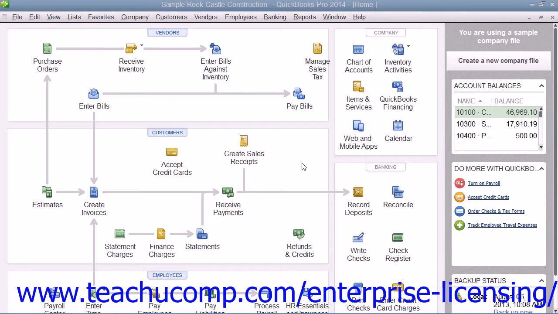Sometimes businesses want to vary an item's price when selling the item to different customer types. For instance, you may charge different rates to residential customers versus commercial customers. You can associate price levels with specific customers so that each time you create a sales form for that customer, QuickBooks will use the appropriate price level when calculating rates and amounts for the line items listed within the sales form for the selected customer.